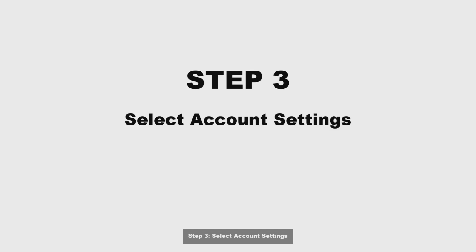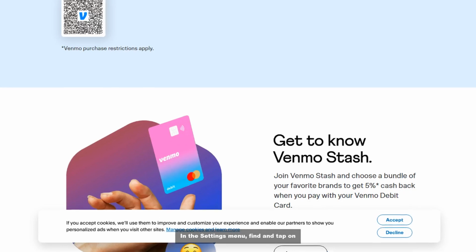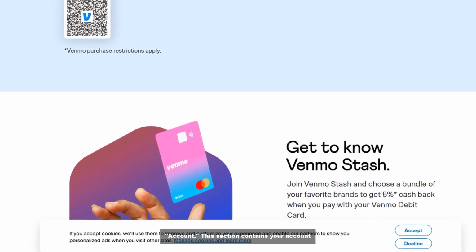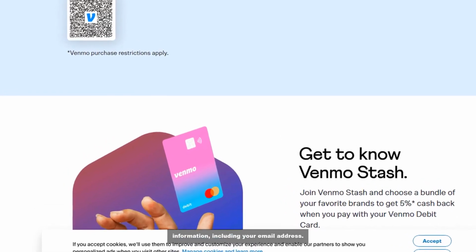Step 3. Select Account Settings. In the Settings menu, find and tap on Accounts. This section contains your account information, including your email address.